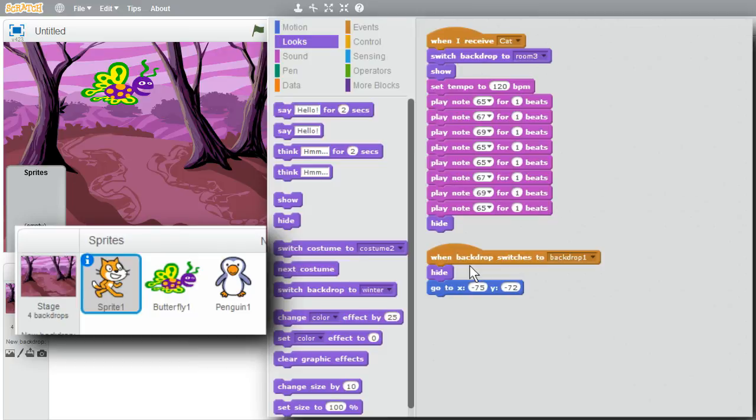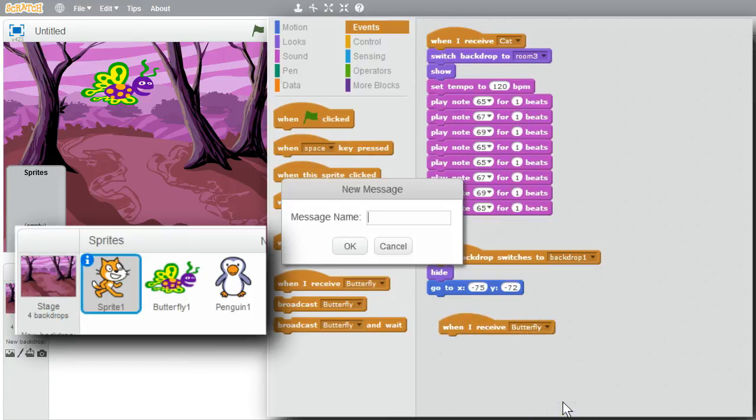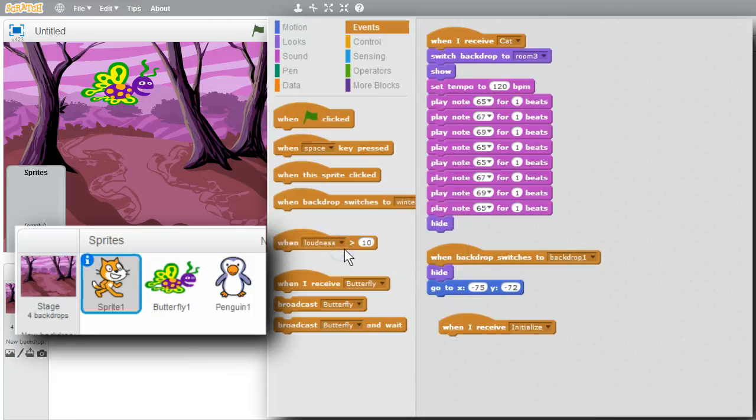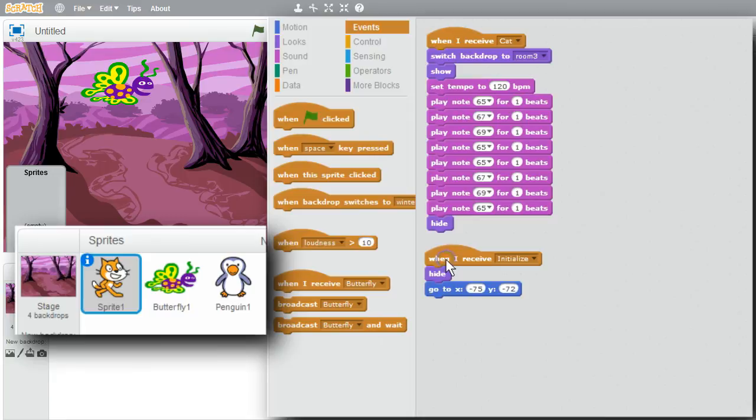What about initialization? I'm not going to be getting a backdrop switch anymore for initialization. It should be another message. I'll go to events. When I receive, create a new message, call it initialize. Okay. Use it instead of the backdrop 1 to initialize. Stage will first have to broadcast initialize. All the sprites will hide and set their position. Then the loop will determine which particular sprite is going to play. The sprite will set the backdrop, become visible, play its song, and hide.